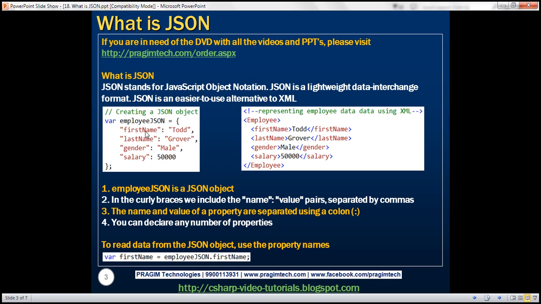So we would separate the property names and their values using a colon symbol, and multiple properties are separated using a comma. So here at the moment we have got 4 properties within this employee JSON object, but you can have as many properties as you want. So this is how we would create a JSON object.